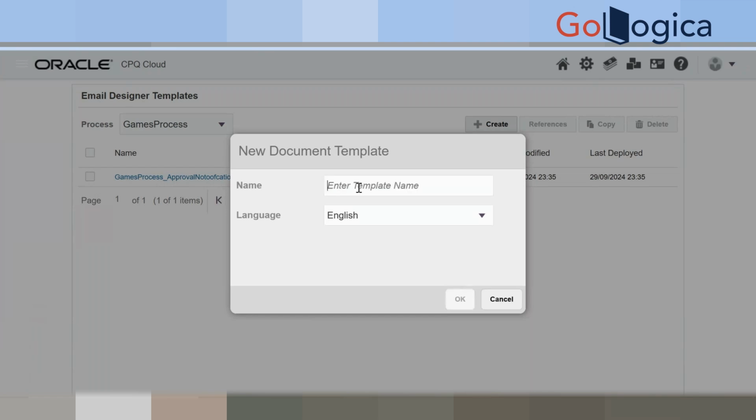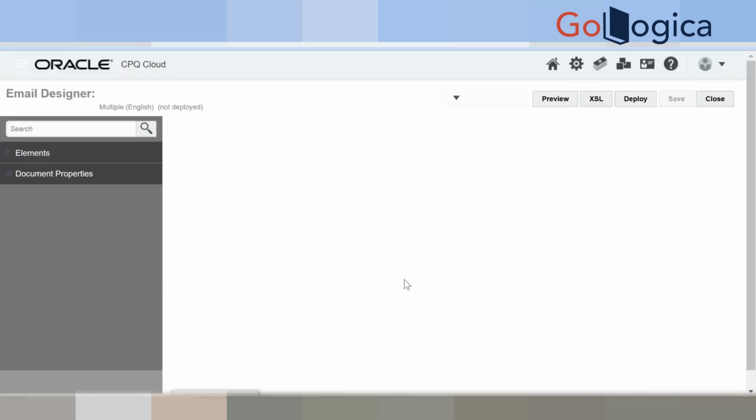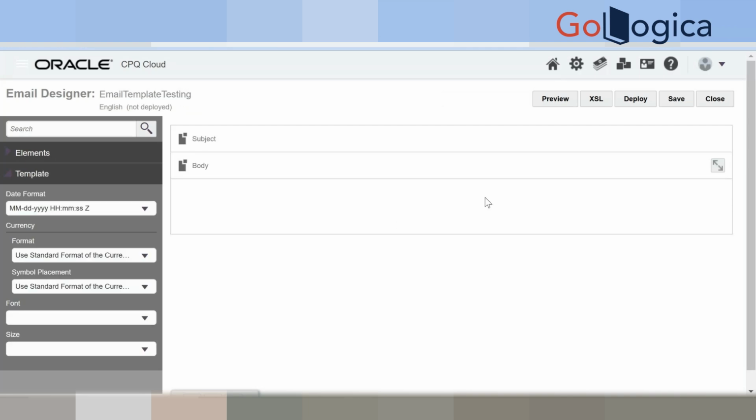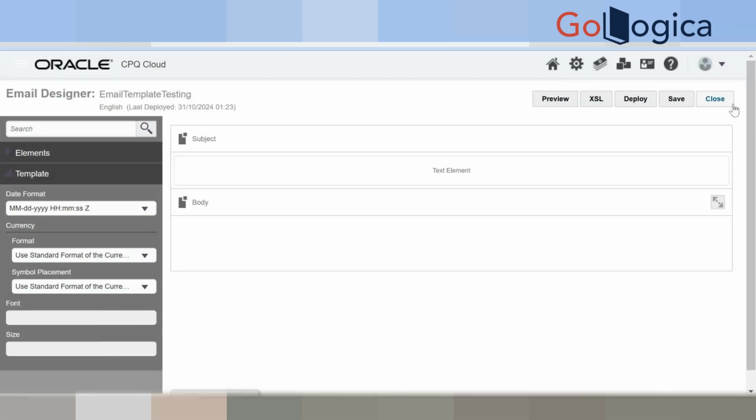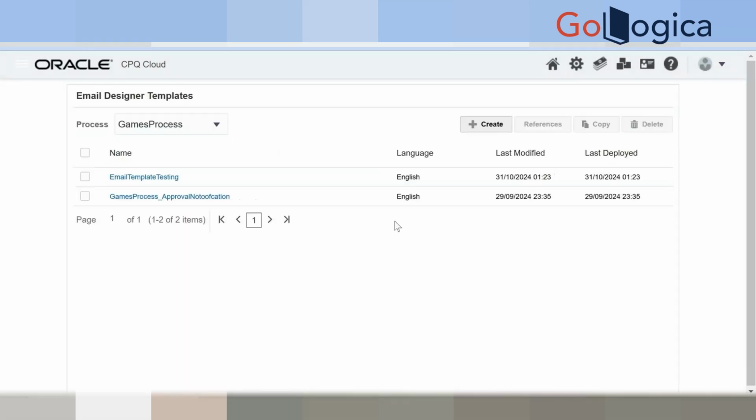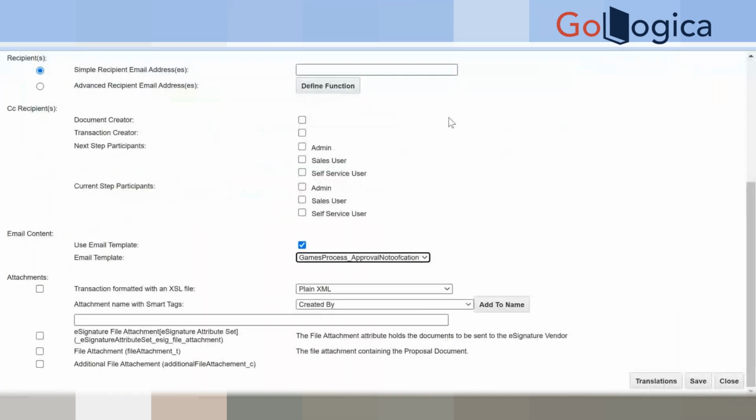New email template or test email template, anything. Click on OK. Deploy. So this is almost the same as document designer editor, but a few features won't be there. That's it. Now refresh this page and see the email template drop down.